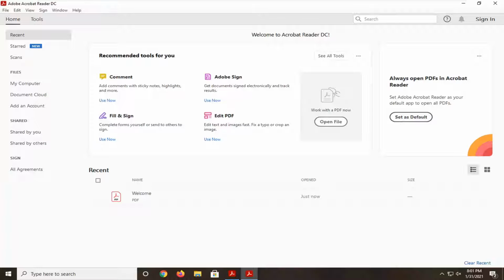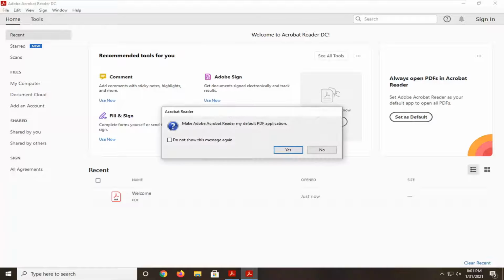In today's tutorial, I'm going to show you guys how to resolve the issue if Adobe Acrobat Reader cannot print PDF files on your Windows computer. So this should hopefully be a pretty straightforward tutorial, guys. And without further ado, let's go ahead and jump into it.